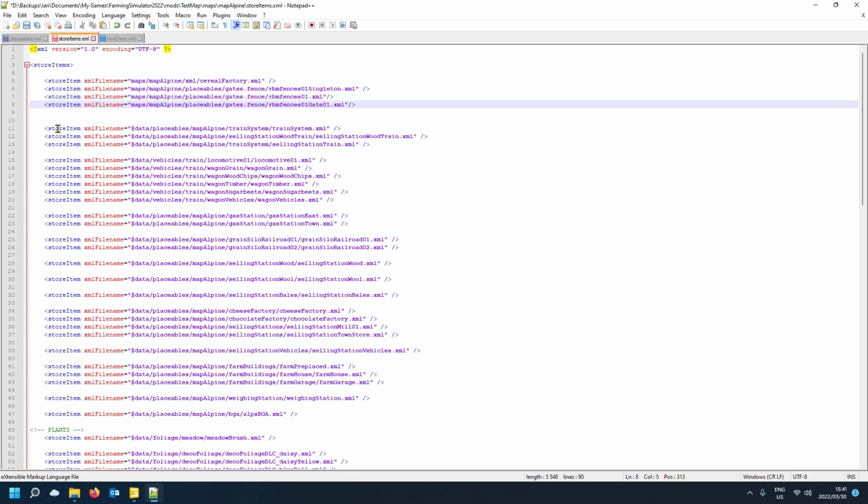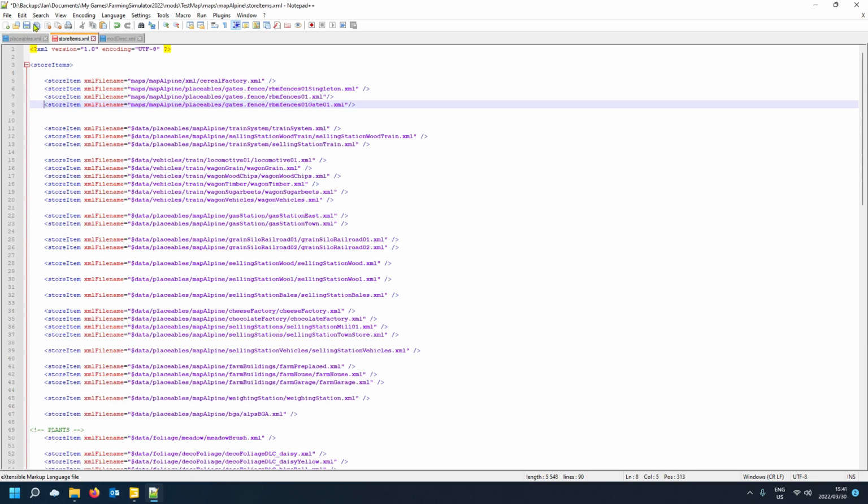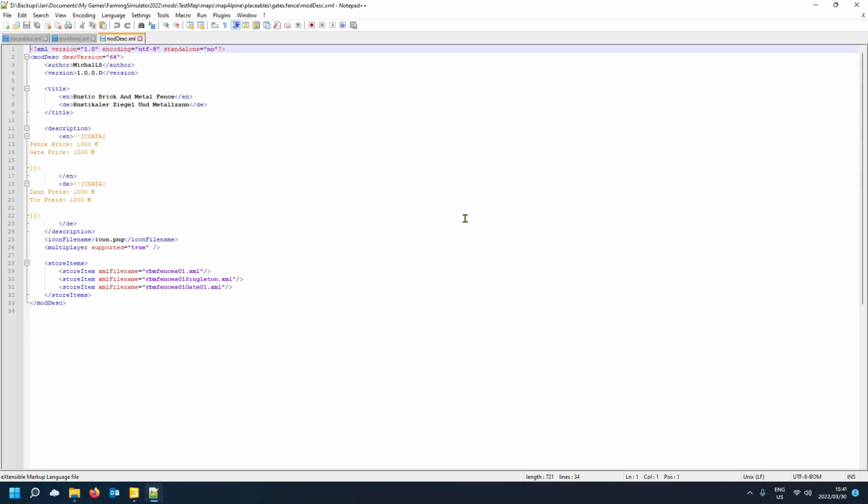Good. Alright guys, so there you are. Now we've got all the store items in, and we've got the placeable loaded, and we can save here and just keep everything open in case. Sorry, I've closed the mod disk. I wanted to show you here as well.